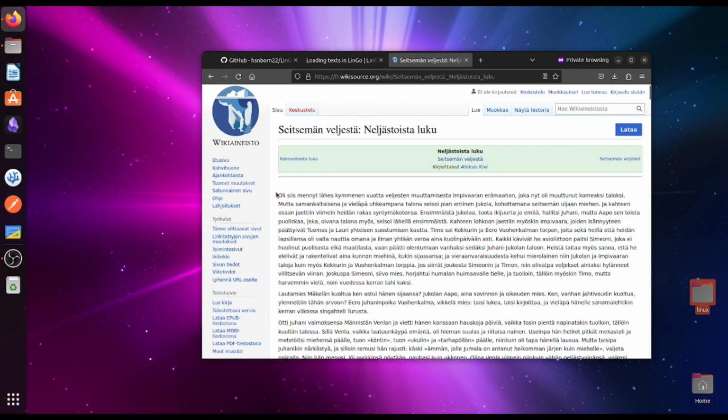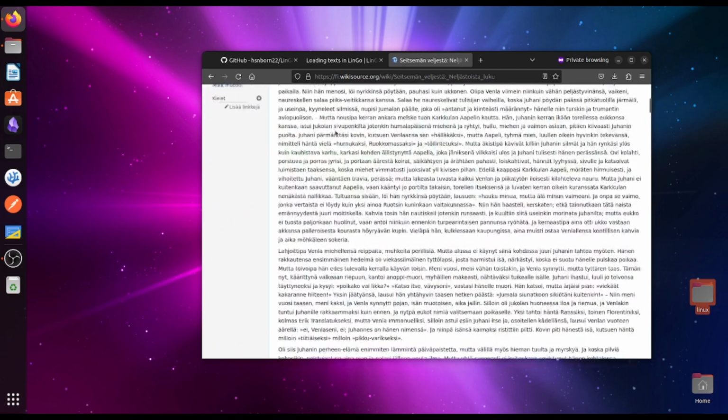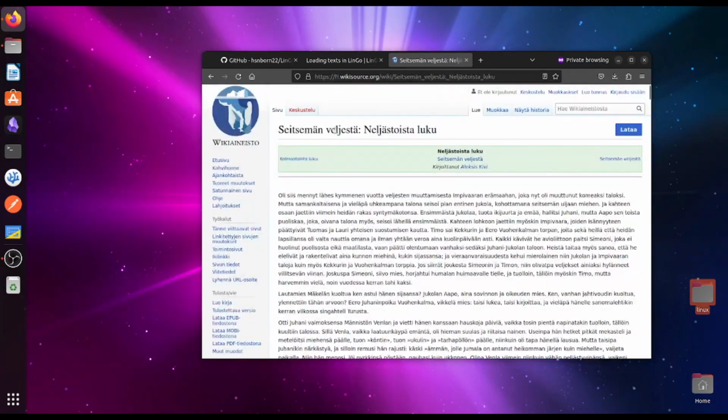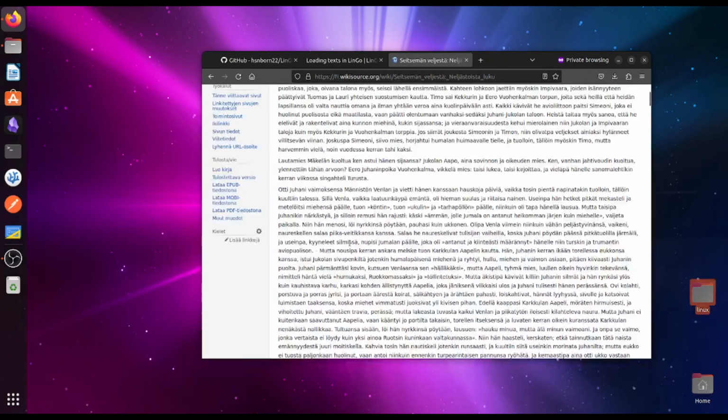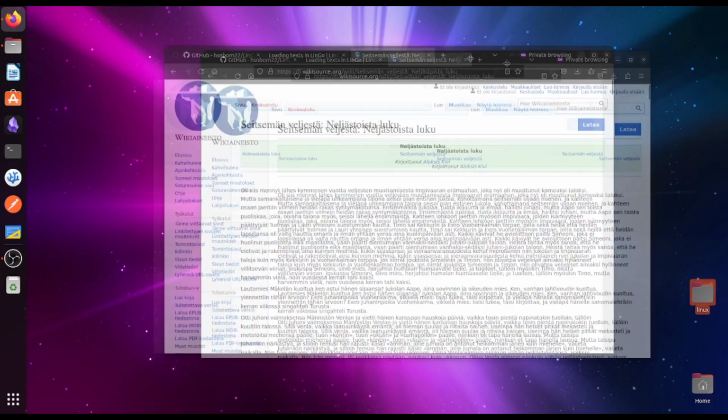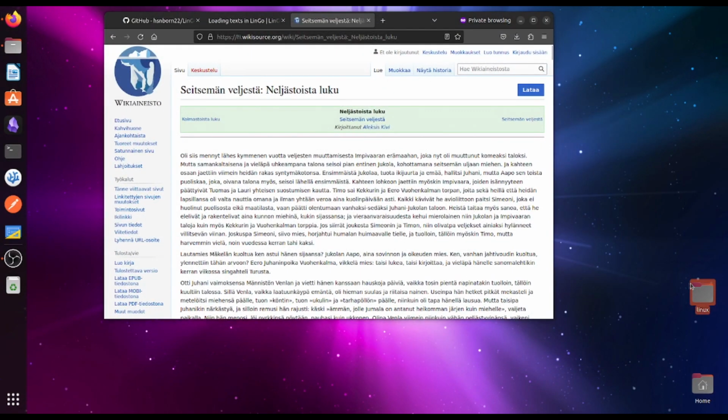So here I am on the page of this novel, which is called Seven Brothers by Alexis Kivi, which is a Finnish writer, and this is chapter 14. I selected this chapter randomly. I think you can access also the other chapters on this website, I'm not sure. But now, the way in which you can create a new text inside the LinGo app is super simple.